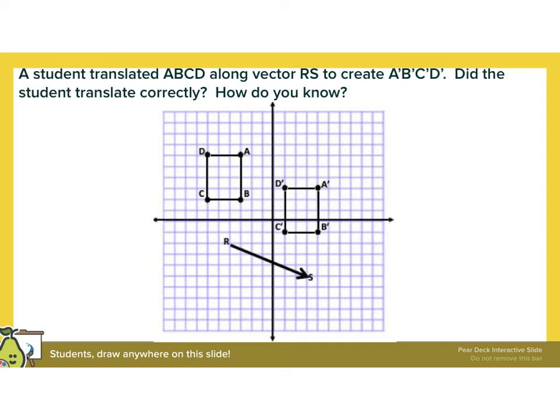Okay, so before you do the think about it, I wanted to review some vocabulary with you. So here it says a student translated rectangle ABCD along vector RS. So we don't know what a vector is.